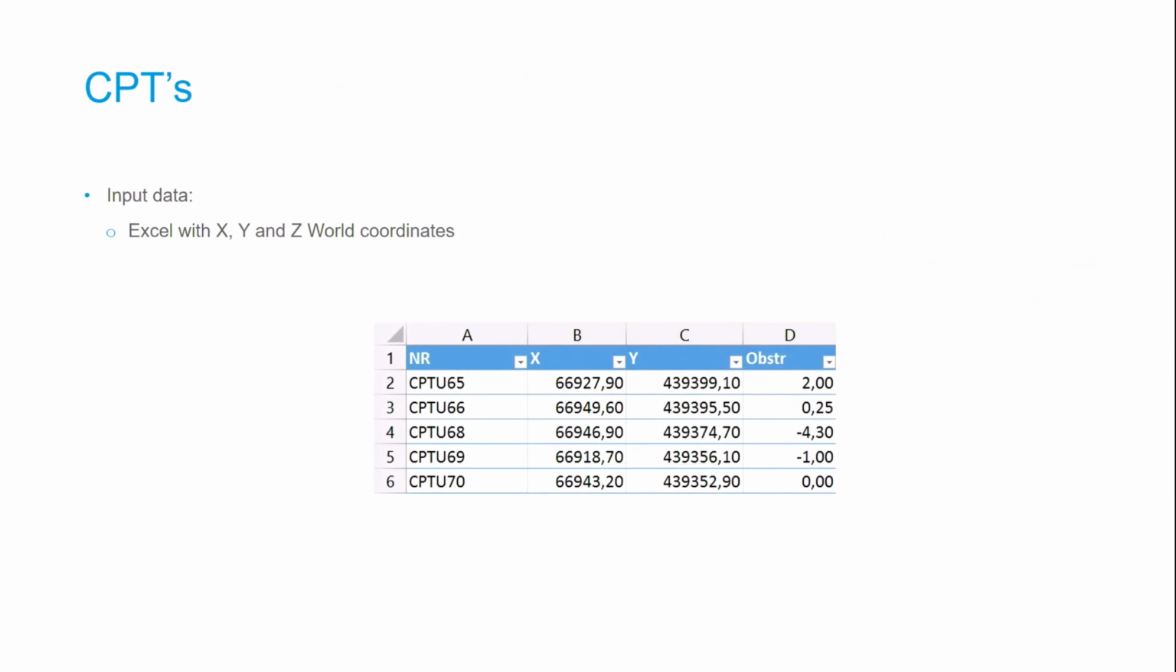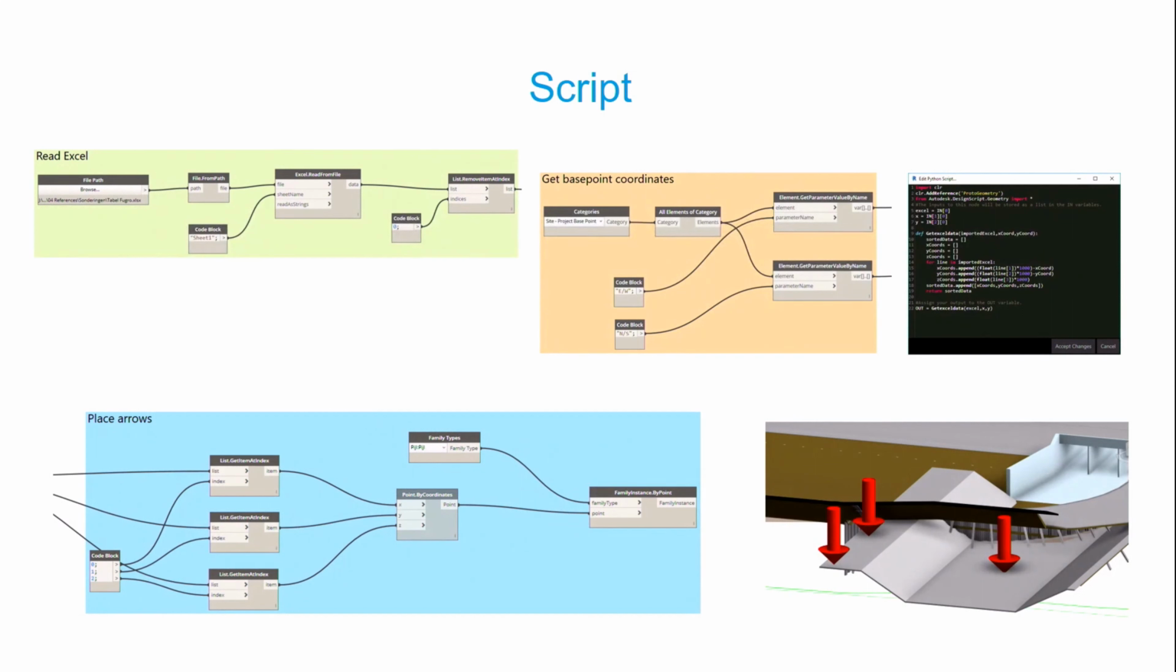For that, we used a Dynamo script, again based on an Excel file. This is the script. What it does, it reads the Excel file, it reads out the coordinates and the elevation of the obstructed CPT, and it places a big red arrow on top of that point at the correct elevation.